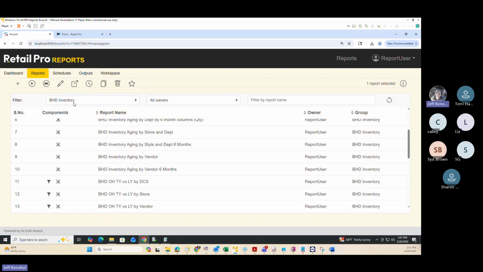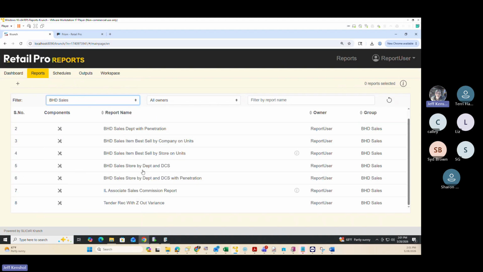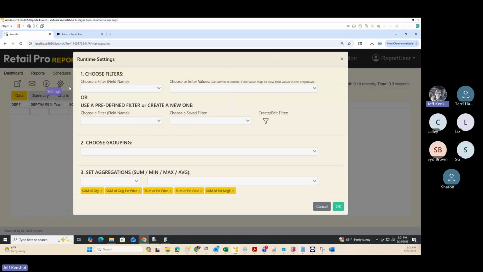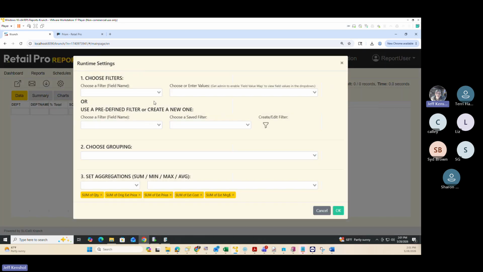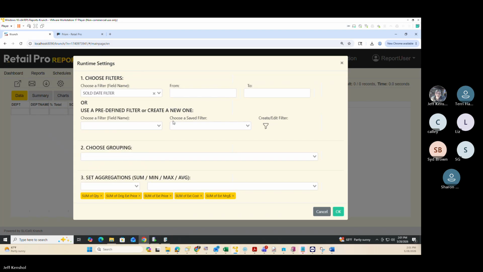So if we go and we get a BHD sales report, okay, so we take this report here and we run this report here with a filter, and we say that we want to see some data. Now, when it comes to date ranges and filtering, and maybe this is next on our list, maybe it's not, but there's two ways we can filter. So I'm just going to say, here's my sold date filter. So I could do this. I could pick my own date range.